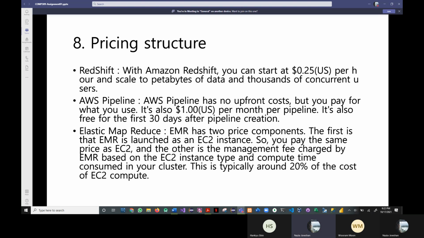The pricing structure. Each price is different: Redshift, then AWS Data Pipeline, and then EMR. Redshift, you can start at 25 cents US dollars per hour, and you pay per hour, and it can scale to a petabyte of data, and thousands of concurrent users.